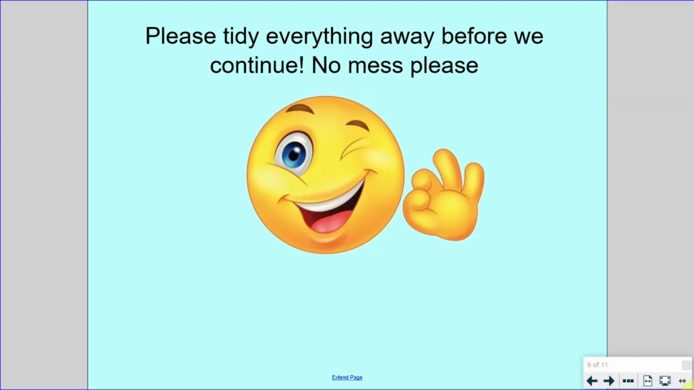Okay, Year 4, I hope your investigation was really fun and tuneful. Just like in school, it's really important we tidy everything up. It's not down to anybody else to mop up your water or your mess, so please clean and tidy up before we carry on. Super, okay, here we go.